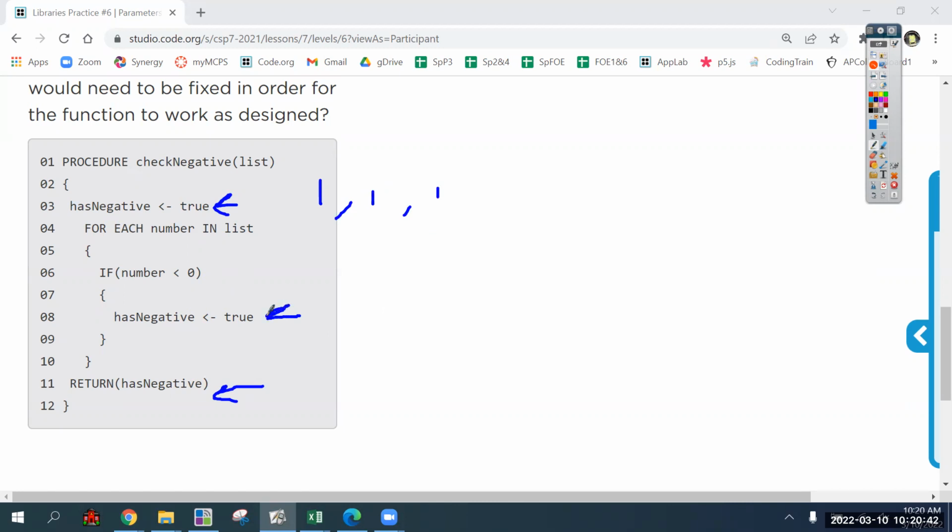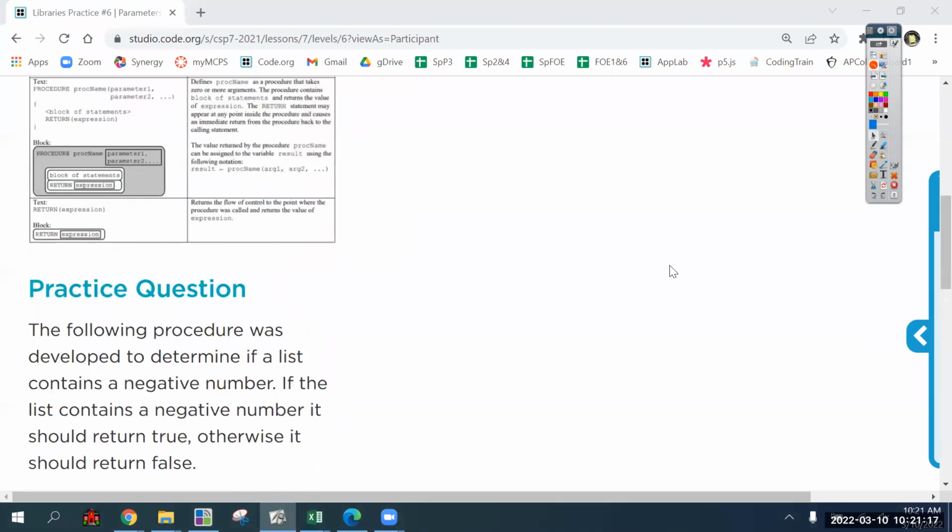So if you're going to run a loop, like a for loop, and check for something and have it return true if it's true, it needs to start out at the opposite. So line 3 would need to be false. The Boolean, hasNegative, needs to start out false, and only switch to true if it did actually have a negative number. And then return whatever it is. So the answer is line 3.